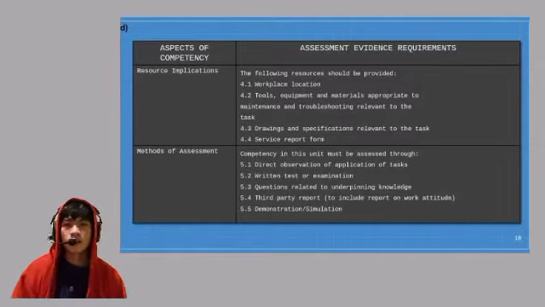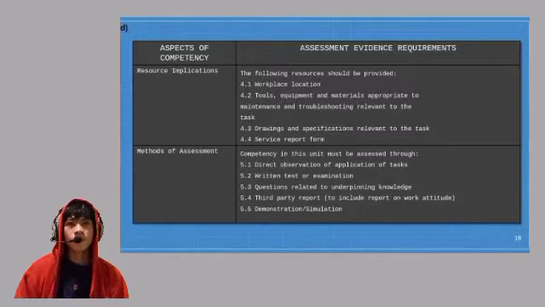And next is the most important thing in the topic, which is the wiring diagrams, layout, shop drawings, and specifications relevant to the task.